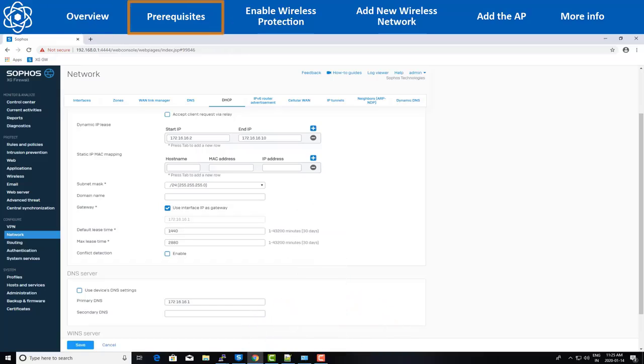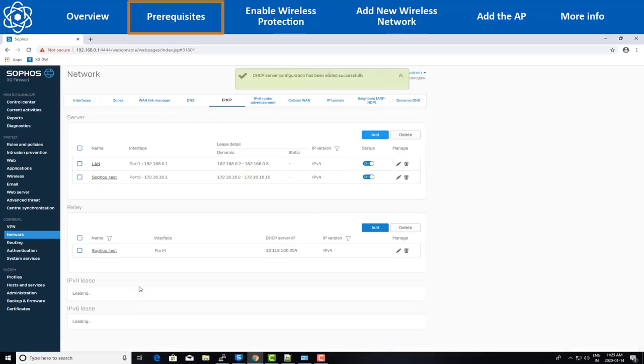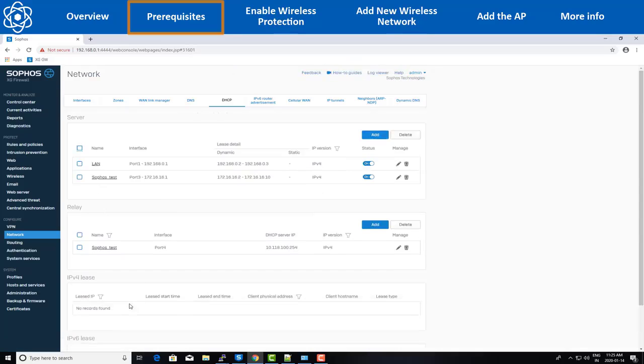Let's jump in. The only prerequisite to begin the setup is making sure the AP has an IP address. Now this can't be done with a static address, so you'll need to assign it via DHCP. If you don't have a DHCP server in your network, you can set one up on the XG like we've done. Links for the instructions are in the video description. Let's move on to enabling wireless protection.